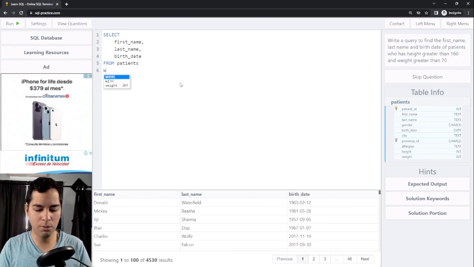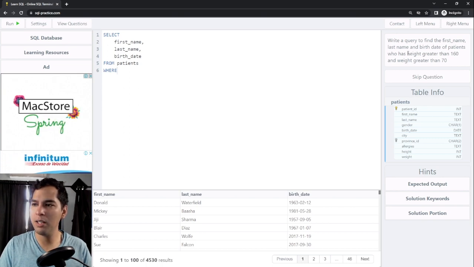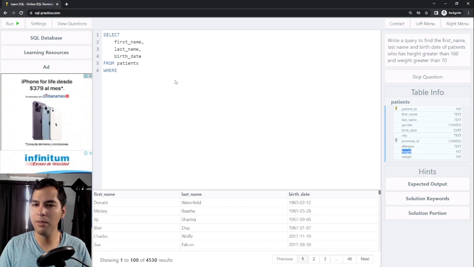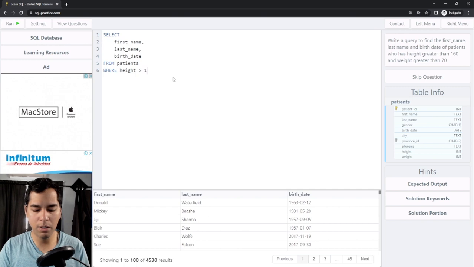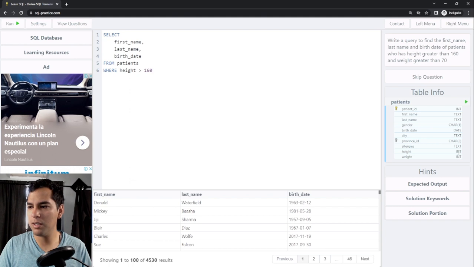To do that, we need to use the WHERE clause. The first condition is that they need to have a height greater than 160. We know that we have a height column here, so we say WHERE height is greater than 160. I'm just typing 160 without single quotes because it's an integer, a number. And because we are not done, AND weight is also greater, with this sign, than 70.